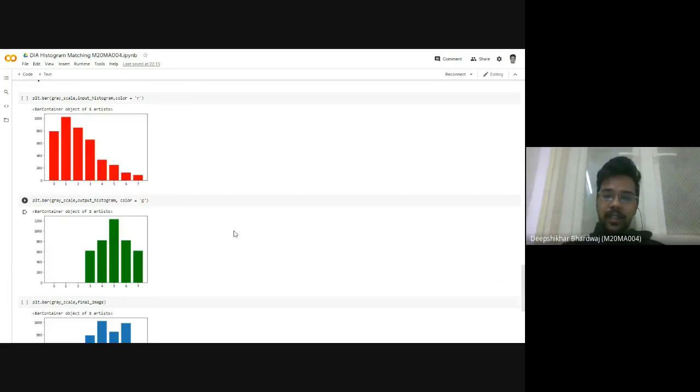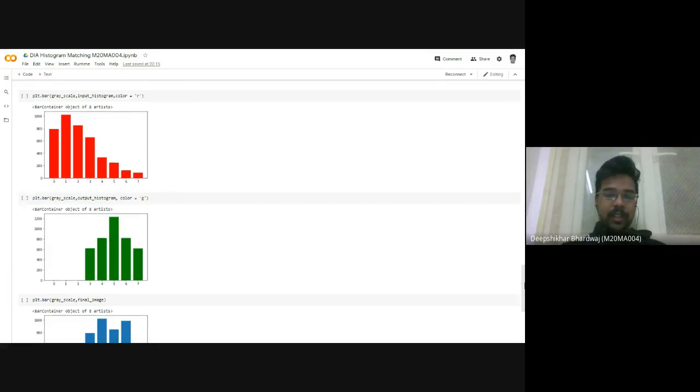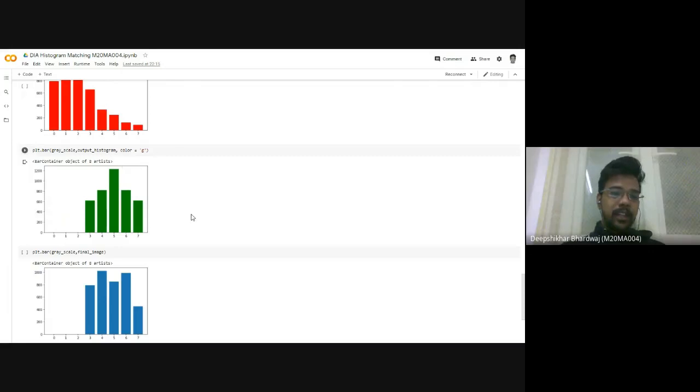You can see in this output that at the end my input image has become closer to the target. Here the darker pixels have been reduced, and the output image has the whiter pixels, at this end level. So you can see that in the output I am getting only the whiter pixels.